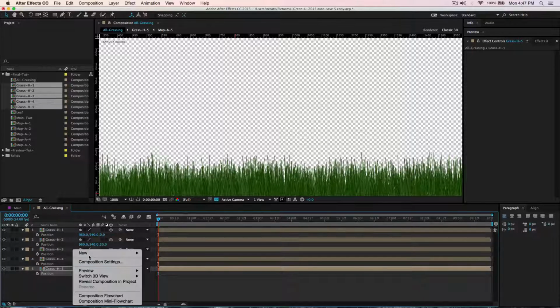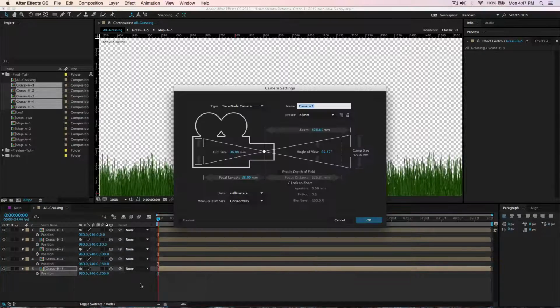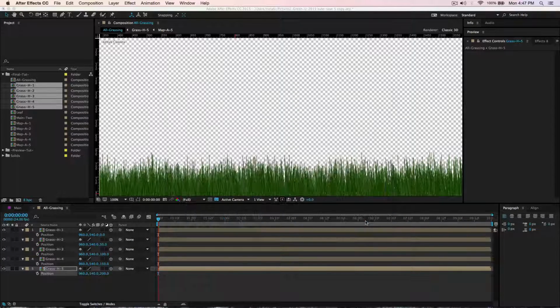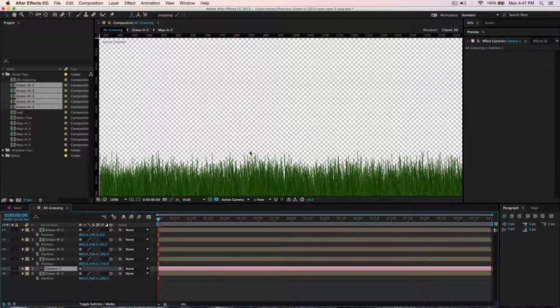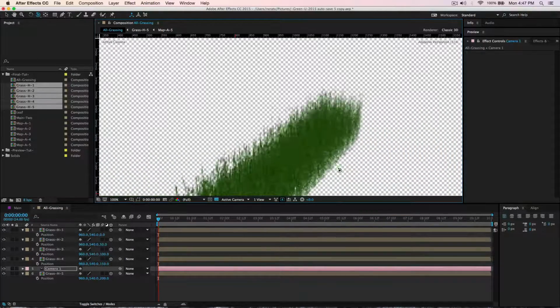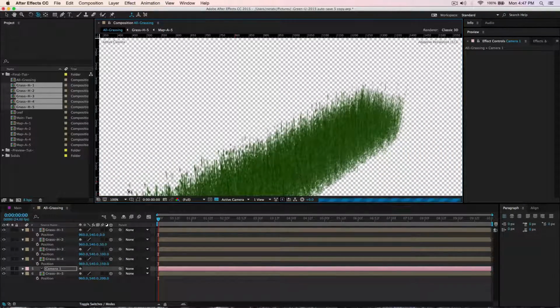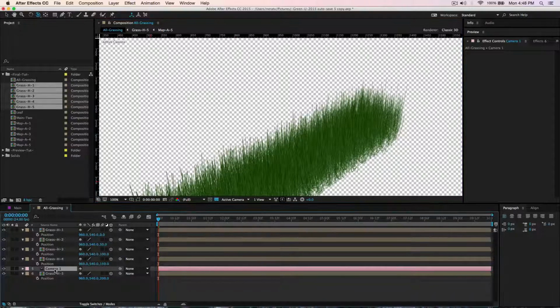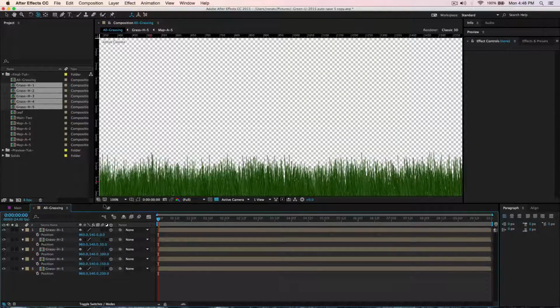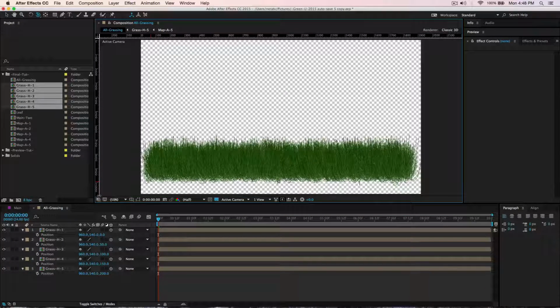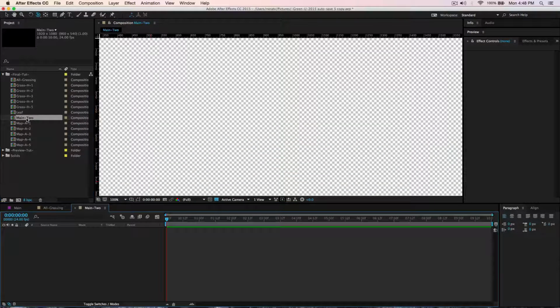And if we add a camera, maybe 28 millimeters, and hit OK, and hit C as a shortcut, and move around, and you see we got it in 3D. So let me delete the camera, we don't need it right now, and fit in comp. Actually, there we have it. And then we need to open the main 2. I already have main 1, so that's why I call this main 2.